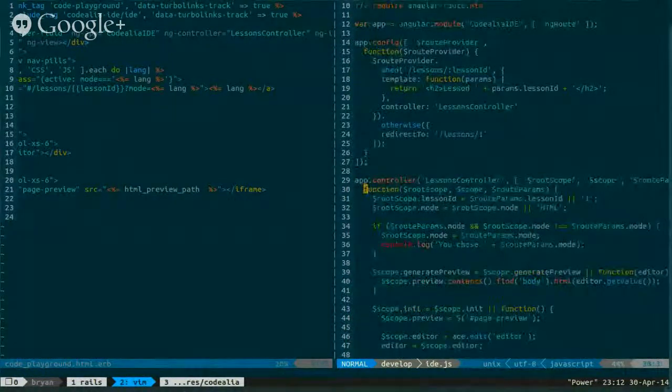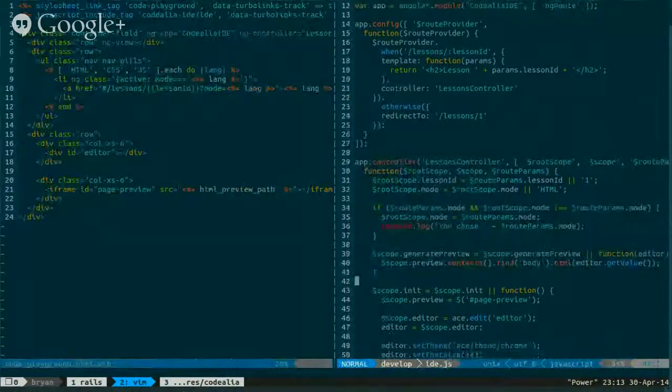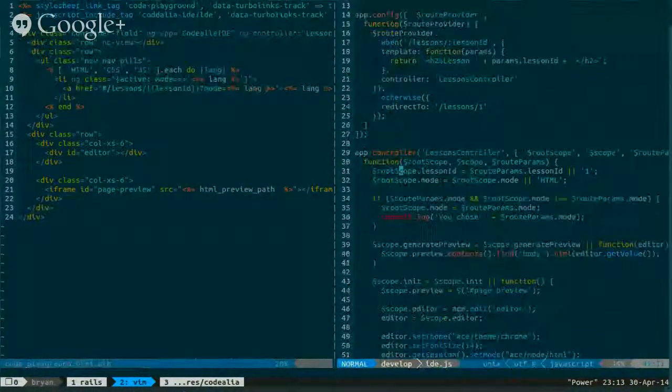Let's focus on this. This is a callback function that is called every time the controller is called. When it's called is a little complicated. I myself have not figured out exactly when it's called all the time, but it's called multiple times, for example, when the in-page route changes. What it does is it binds a couple of attributes to the root scope. The root scope is a special scope.